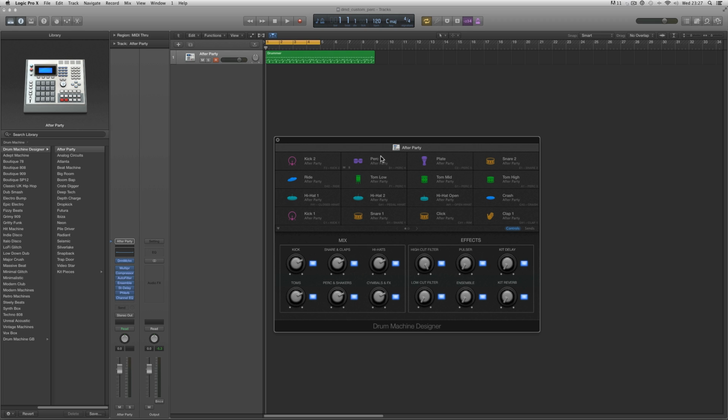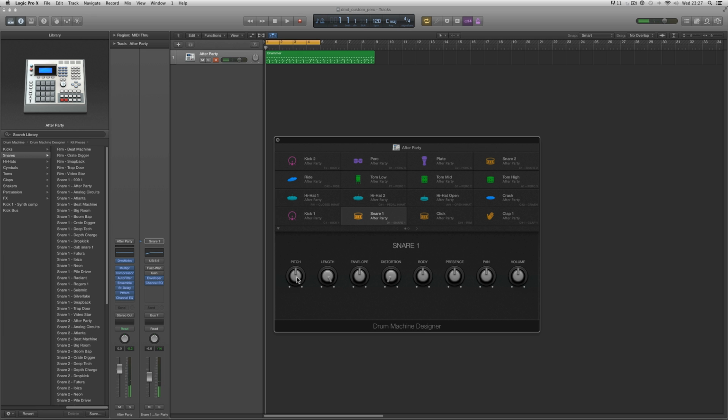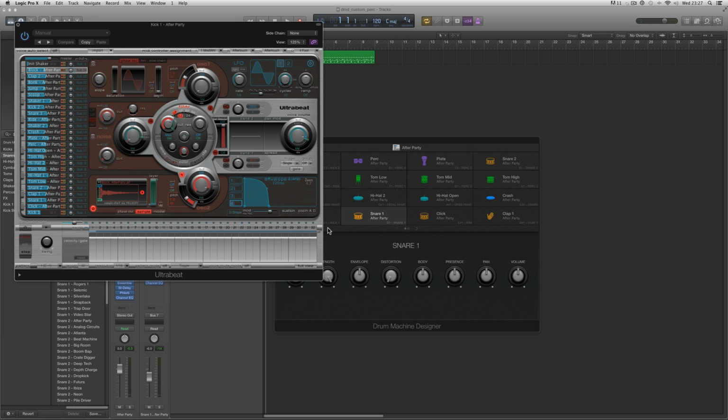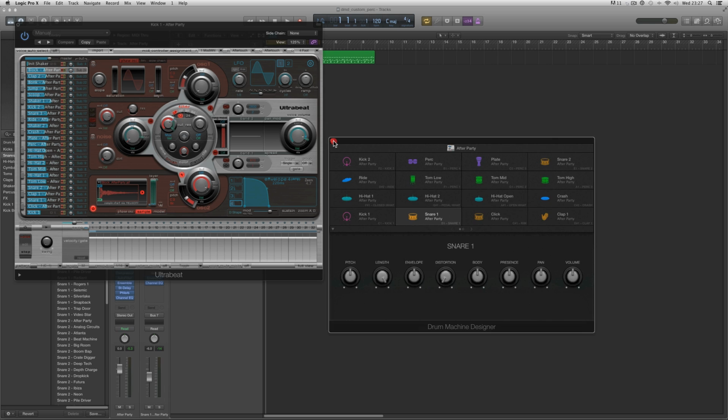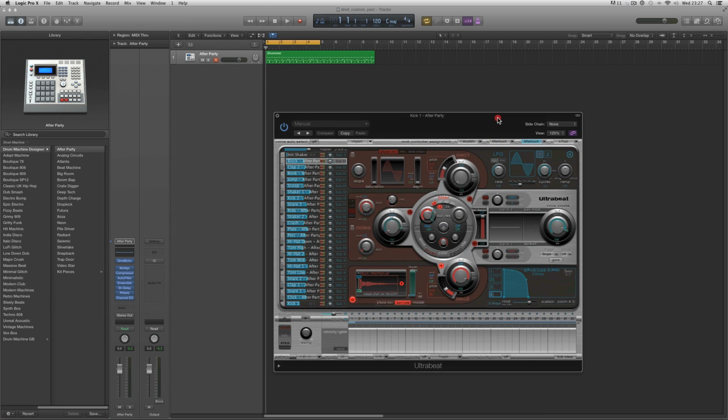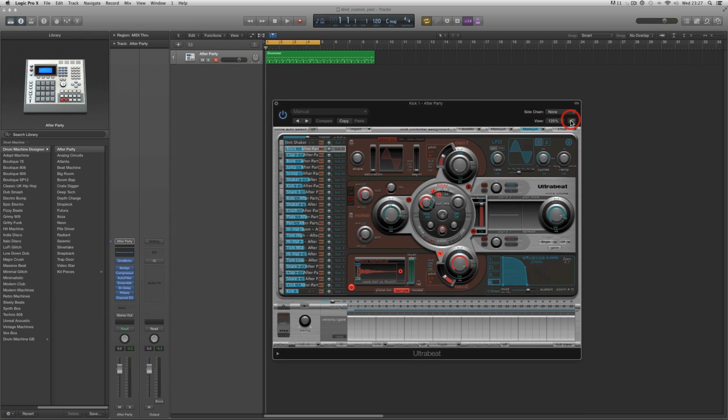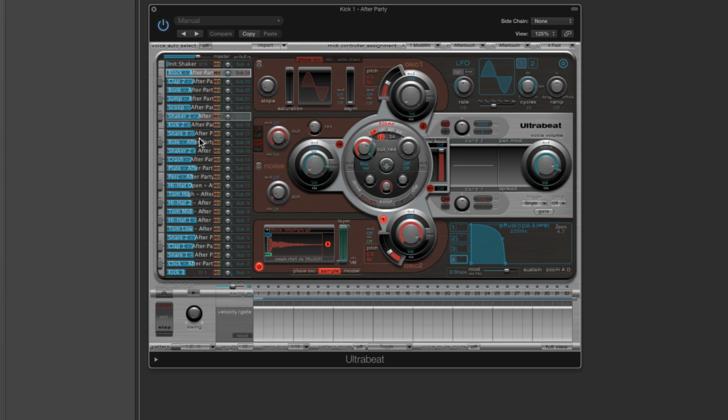Yours may not look exactly like this. I've moved a couple of voice pads across from the other page. But this is the After Party. Okay, now choose any pad, right click on the pitch, open the UltraBeat. We don't need the Drum Machine Designer now for a while. Okay, here's the UltraBeat. First thing, turn that chain link icon off. Okay, now there's all the After Party voices, each one has its own synthesis and what have you.